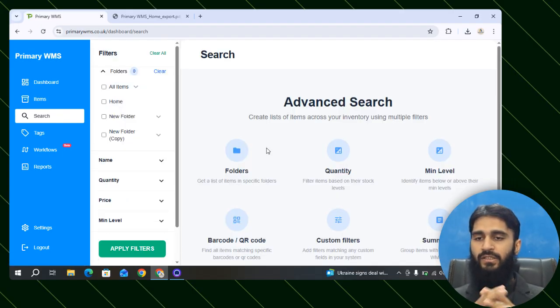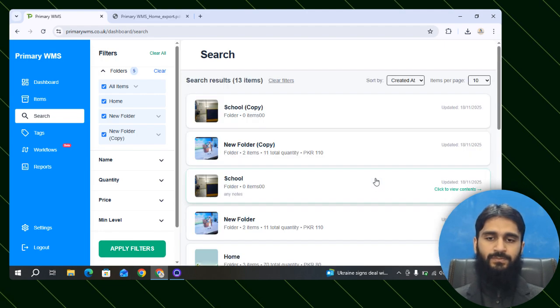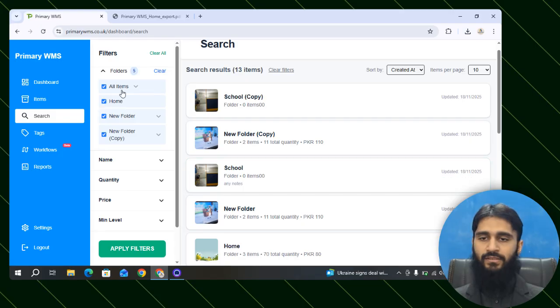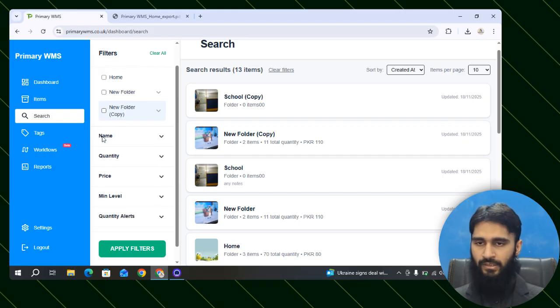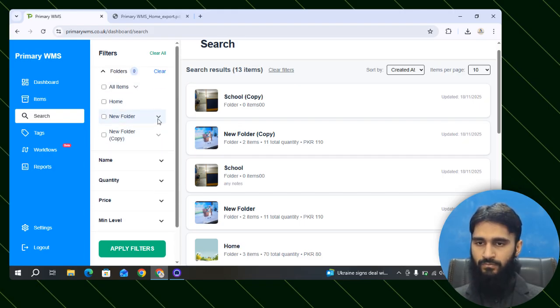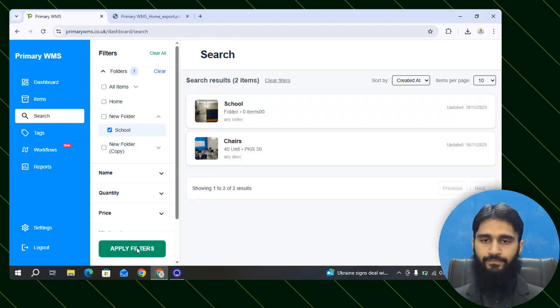Okay. Here is the search. You can filter all of your folders at search like this and apply filters, and you can see all of the items. And if you want to see only one, let's say new folder and school. Okay, and apply filter. Yes, here is school, and also showing the inside folder and item, because this folder has this chair item. Okay, that's why it is showing.